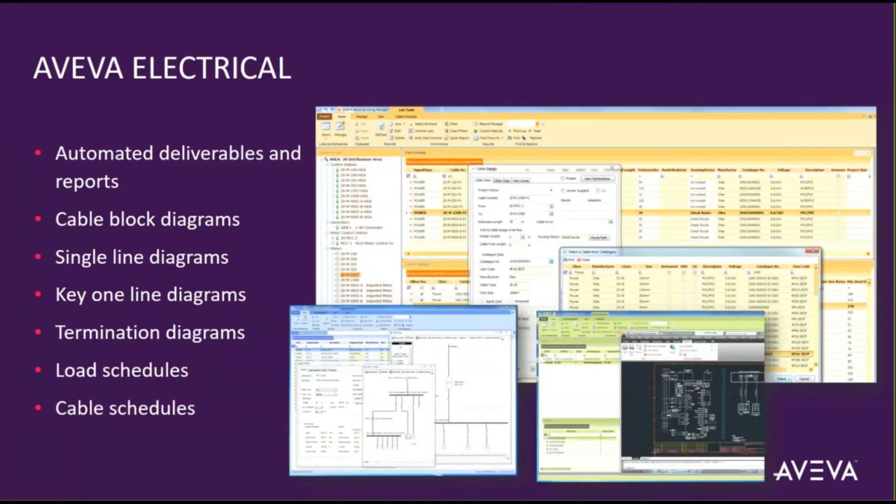What we can do with electrical is use that data to route the cable inside the 3D model, and then the linear length of the cable can be fed back into AVEVA Electrical. They can then determine whether the power loss is too great and whether they've got to do some recalculations on the size of the cable.